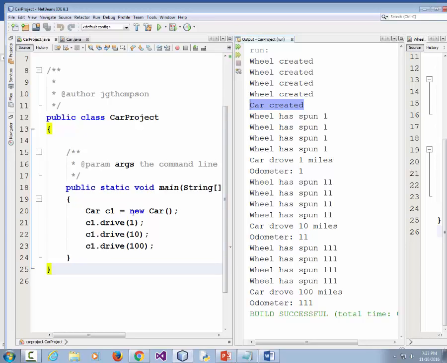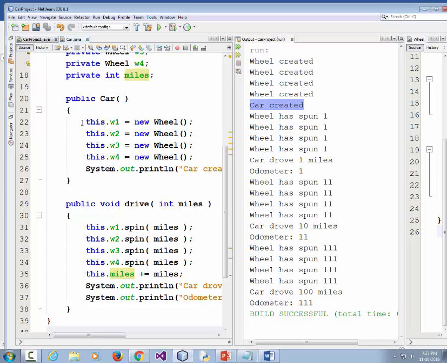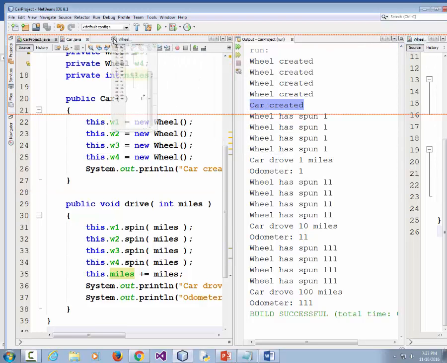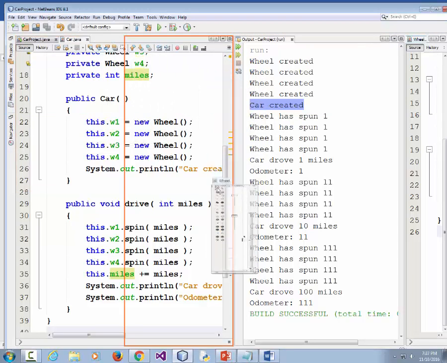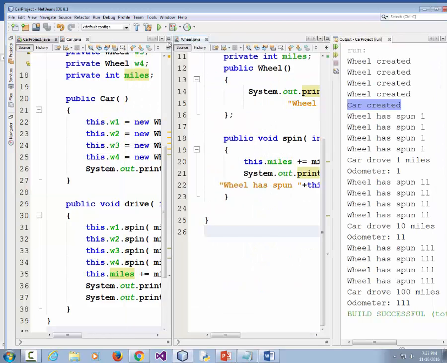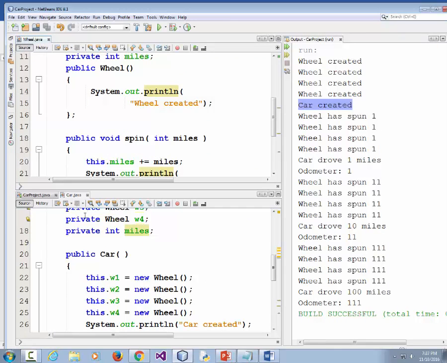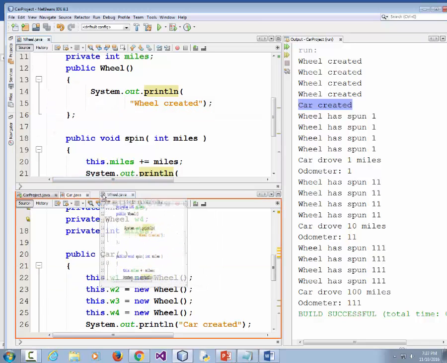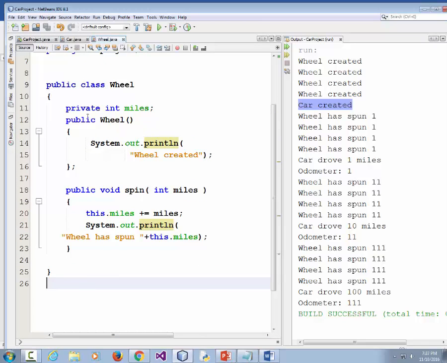When we see car c1 is equal to new car, what it did is it jumped in to find the constructor for the car because the new keyword was called. It ran all the code that was in the car class. Here's the constructor for the car, so it created a wheel. So it jumped into the wheel class and called its constructor, which printed wheel created.